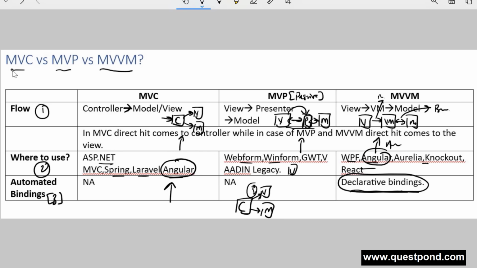So whenever you get this question, first explain the flow, very important. Second, talk about where to use it, and always emphasize the point that it is technology dependent at the end of the day. Then talk about automated bindings and also try to highlight that some of the technologies can mix MVC and MVVM, like Angular, right? Like Knockout, right? So some of the technologies can mix both of them.